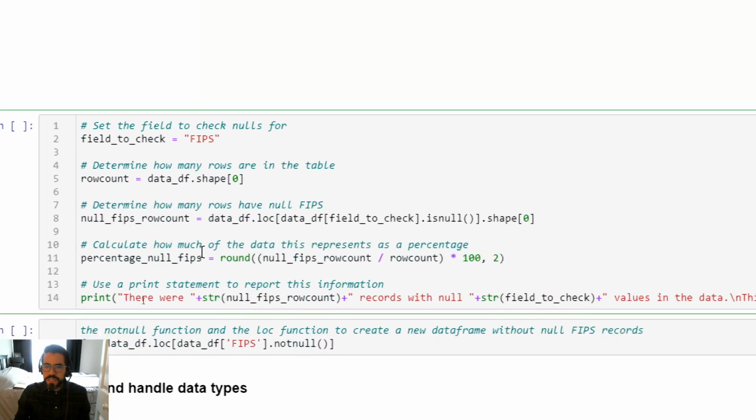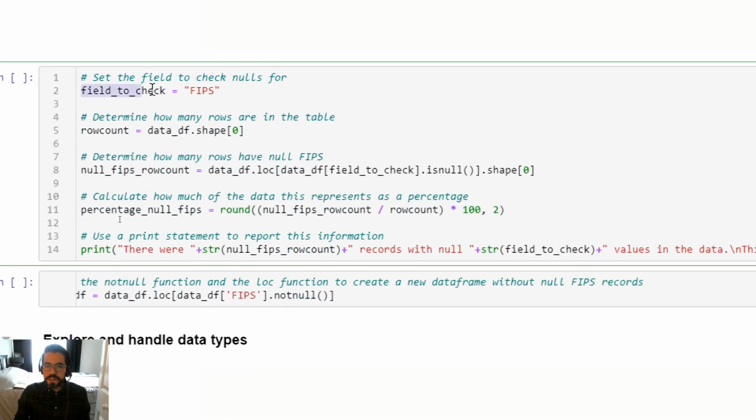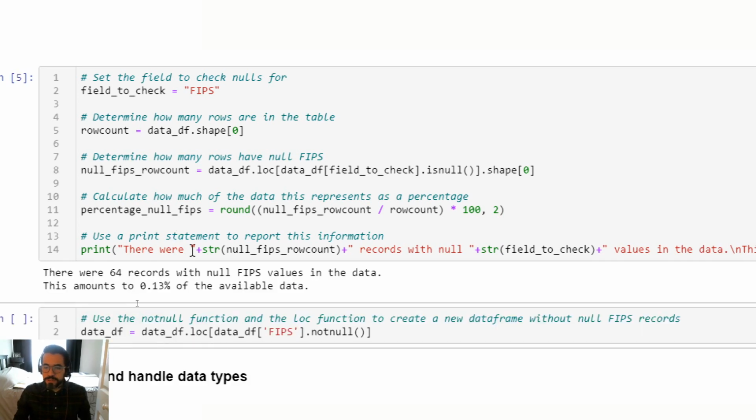We're going to do a few things. I'm going to set up some variables here, and these will simply set up what field we're going to check nulls for. Right after that, we're going to determine how many rows are in the table. Then we're going to check how many rows happen to be null, and do a print statement that gives us a sense of whether that's an issue or not. So I'm going to execute it, and then I'll explain a little bit more.